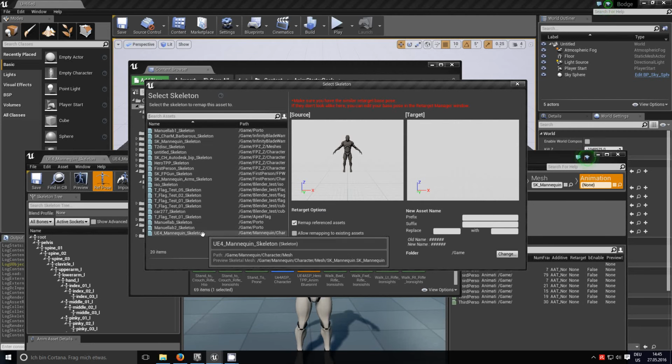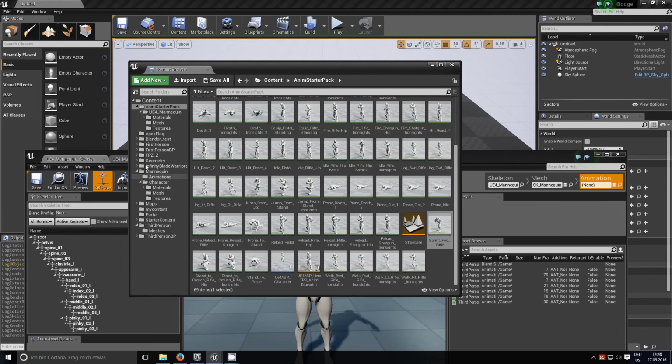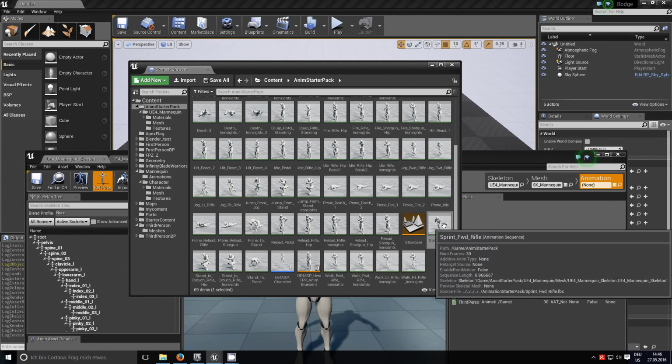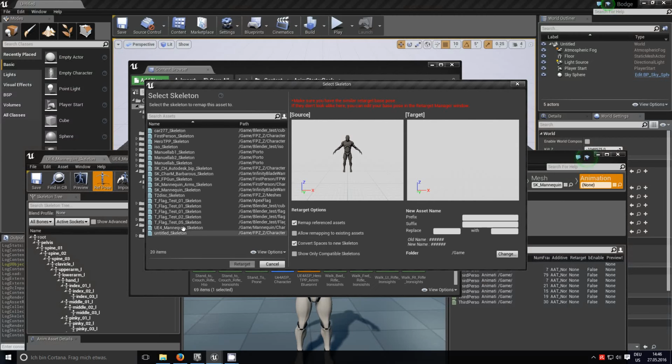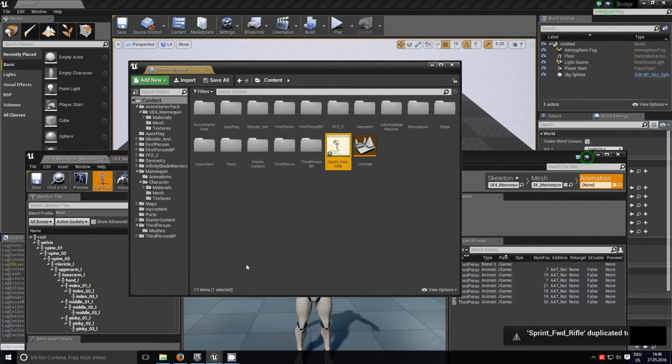So which one do we want? UE4 Mannequin skeleton. And if you read what it says in the window, it says game Mannequin character mesh. Okay, that's our first one, if you remember. It says content, but it's the game folder, Mannequin character mesh. So we'll go for that one, and as soon as you click on that, you see it comes up there, it looks exactly the same, and you just go retarget.